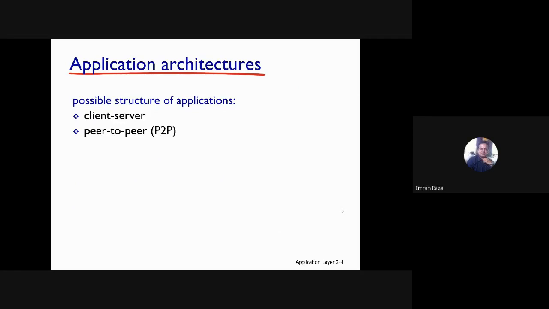So network applications have two architecture types. There are two possible structures for network applications. Either we have a client-server application or we have a peer-to-peer application. When I say client-server application, this means there is always a host that is always on, and we call it a server that provides services. Right? For example, a web server provides web services all the time and is listening for incoming connections, and the host machine or the client can connect to the server to get the data.